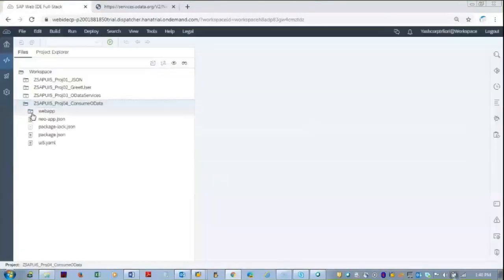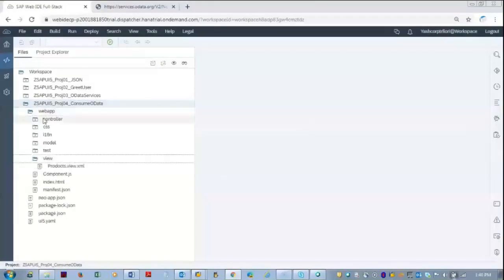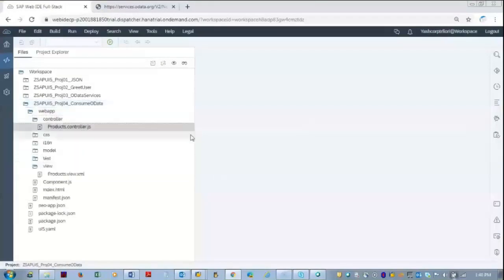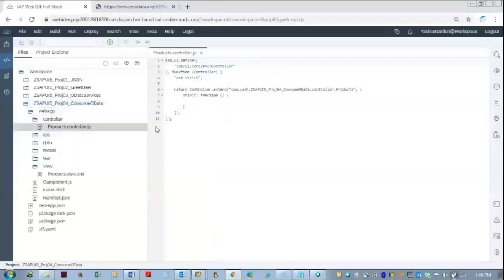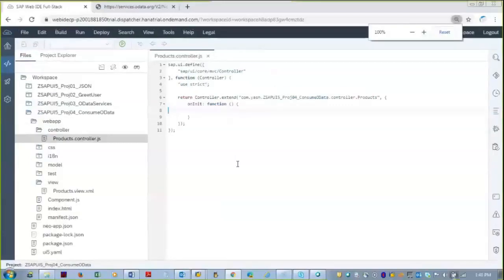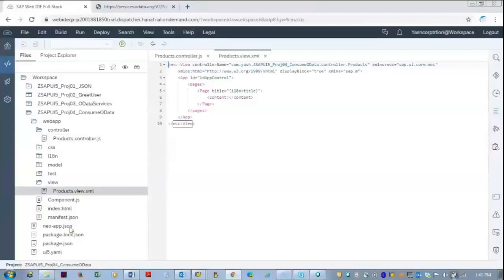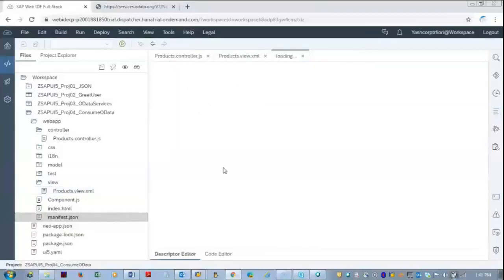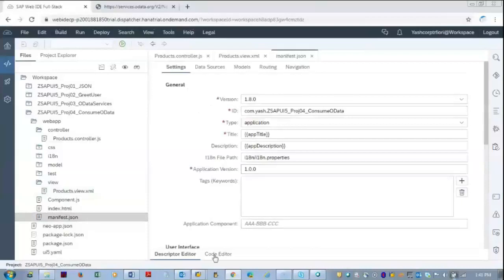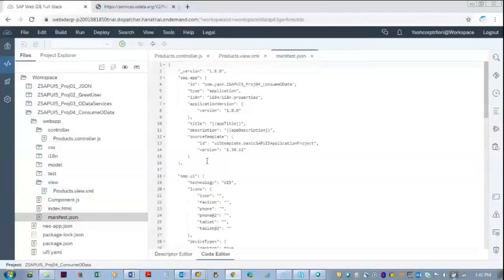So to this application, I will try to consume the Northwind OData services which have been configured in the SAP HCP. So let me open the controller. Let me open the view as well. In the manifest.json under data sources, there is a code editor and descriptor editor. So here I am going to get the data sources entry.